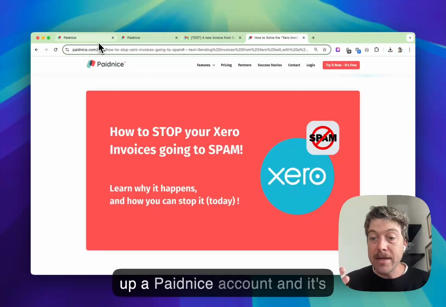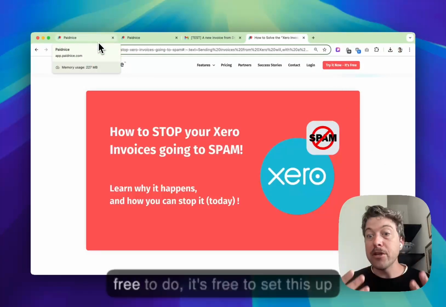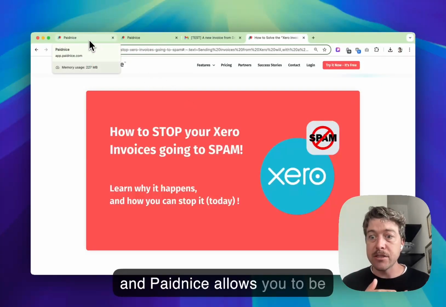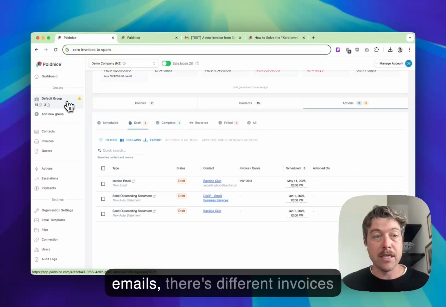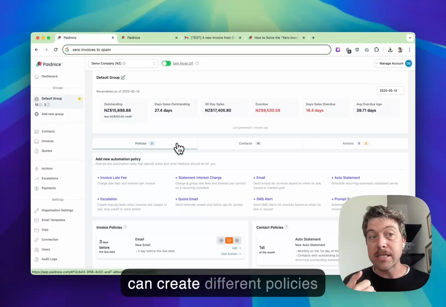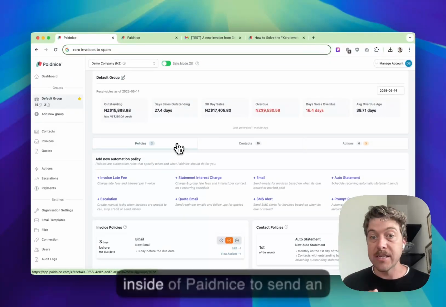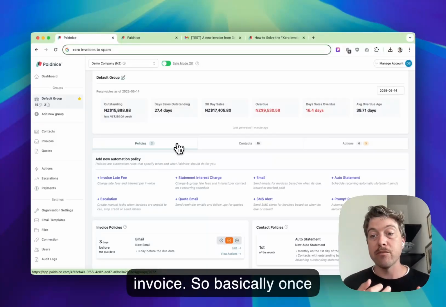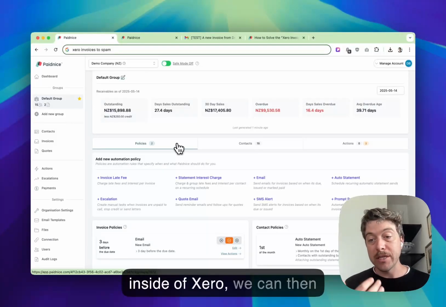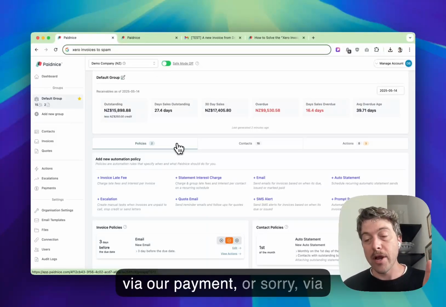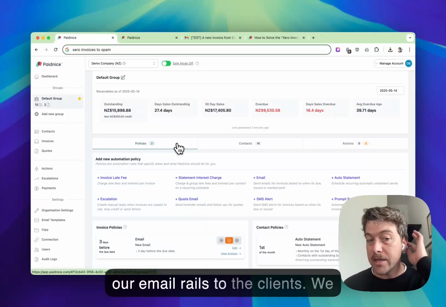Now, set up a Paidnice account, and it's free to do. It's free to set this up. And this is Paidnice, and it allows you to send these different emails, these different invoices in total. So you can create different policies inside of Paidnice to send an invoice. Basically, once you've approved the invoice inside of Xero, we can then send it via our email rails to the clients.